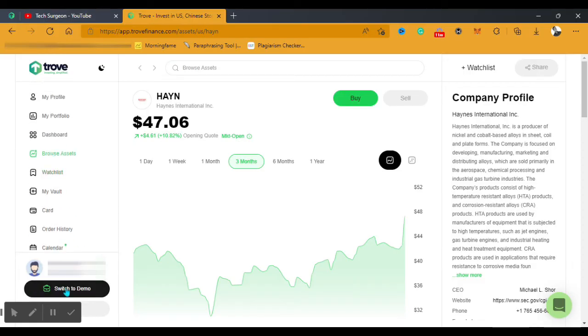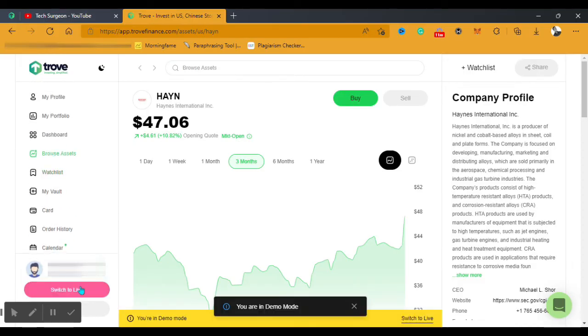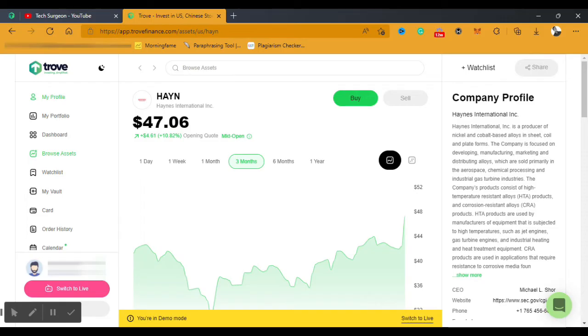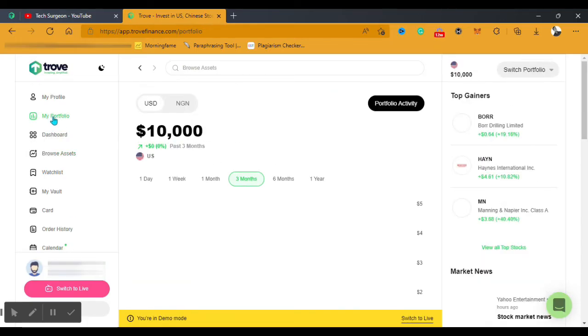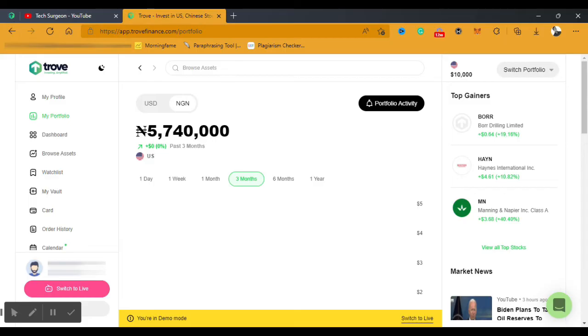For you guys that don't actually know a lot about stocks, maybe you are more into other things, you can see this switch to demo. You can click on switch to demo. When you're in demo mode, it's just like when you are doing forex and you are given a demo account. On this account, you can see there is $11,000. If I go to my portfolio, that's the sum of $10,000. And in NGN, they are going to give you $5.7 million for you to basically just learn how to trade stocks. With this, I can basically buy anything.